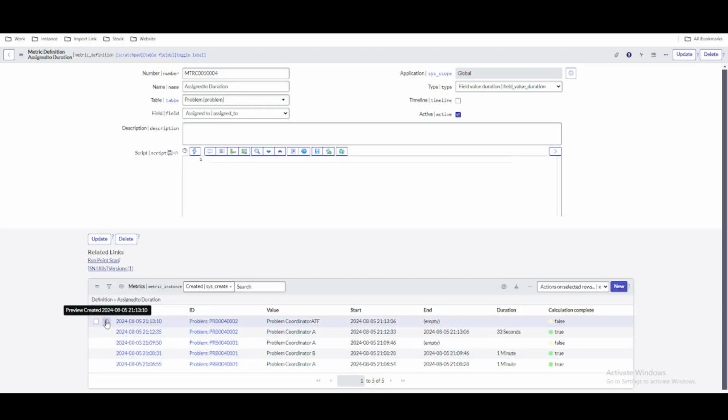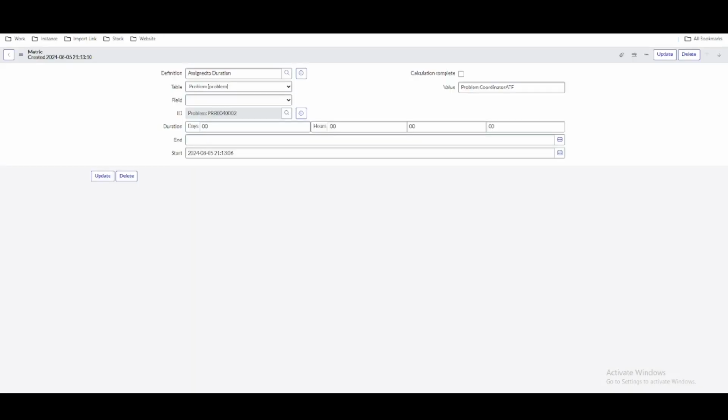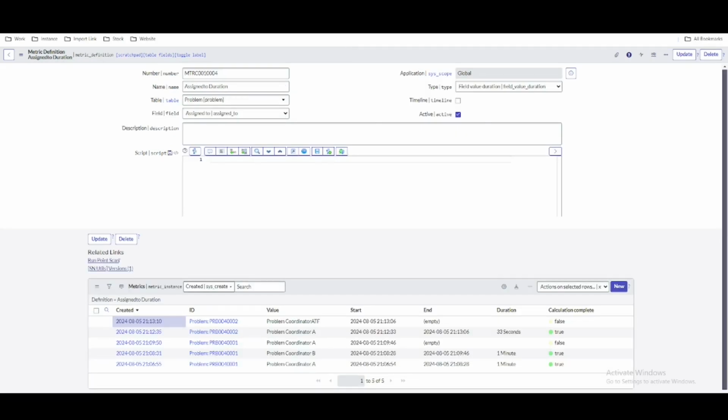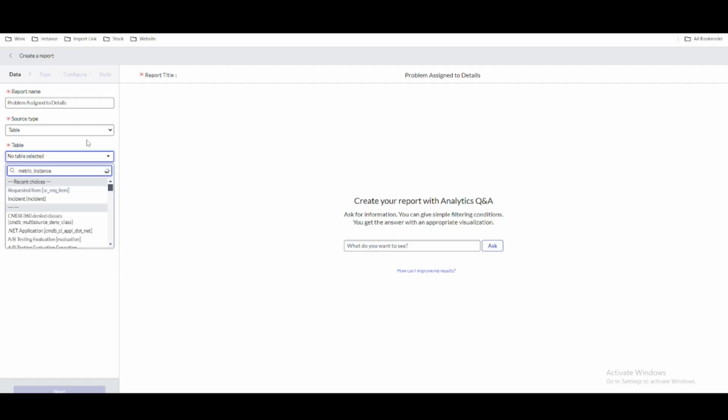So let's open this metrics table, and the table name is called metric underscore instance table, where we can actually report that. And these have a field called ID, these have a field called assigned to. So all this information is there. So we'll copy this metric instance and put that as our table name.